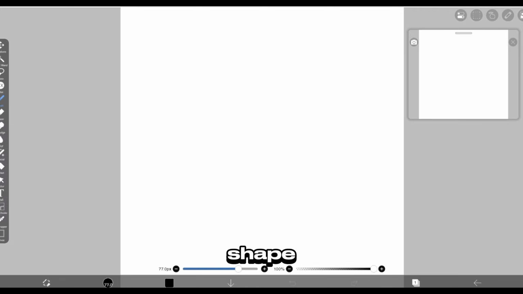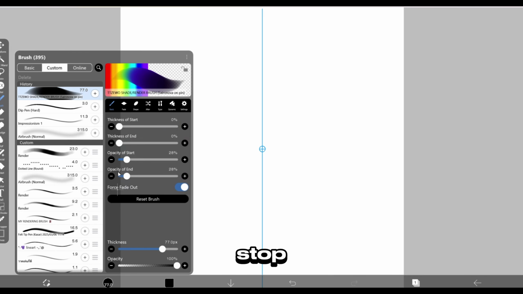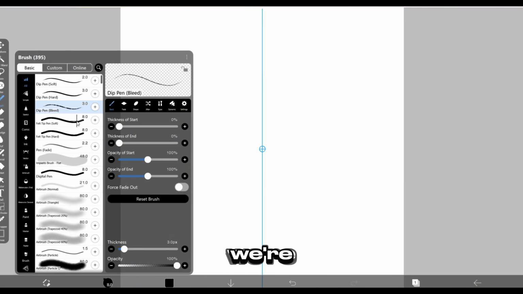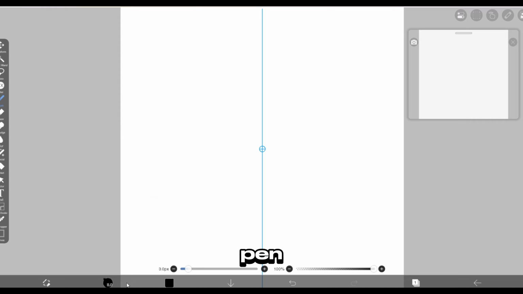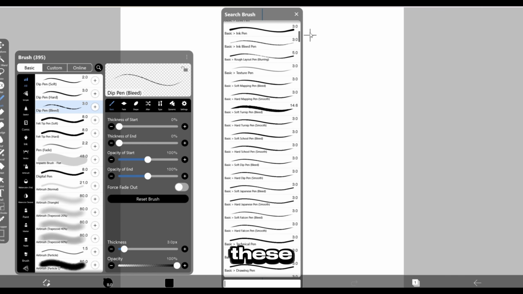Okay, I gotta pick an eye shape, so I'm just gonna use a symmetrical tool. I know, stop screaming at me. I know, stop booing me. We're gonna use the dip pen, even though we have a pencil pen, I'm pretty sure. It's one of these default ones.